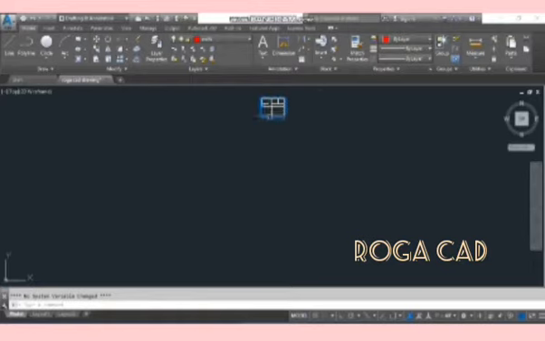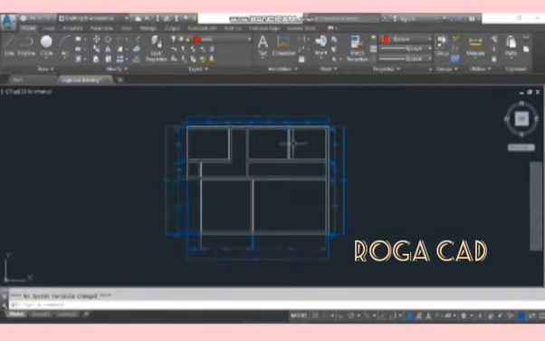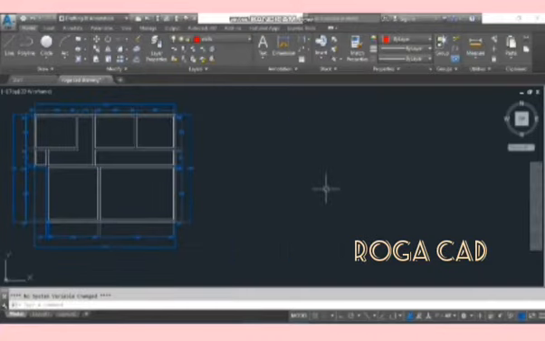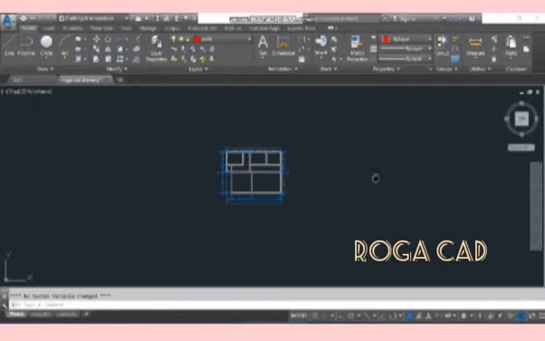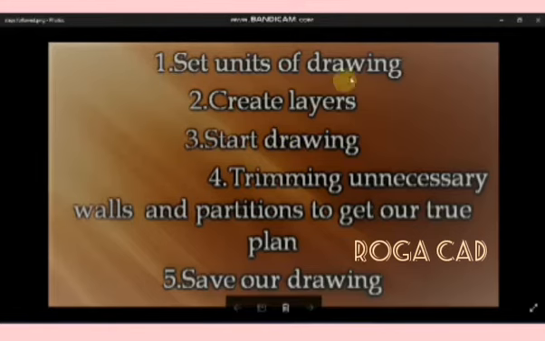As you see, this is our last done project that we are going to do again, so that you are going to follow each and every step as you have seen that. So at the end, you are going to produce a similar one to this. So follow each and every step so that we are going to complete all this floor plan at the end. As you have seen, the first step is to set a unit of drawing.